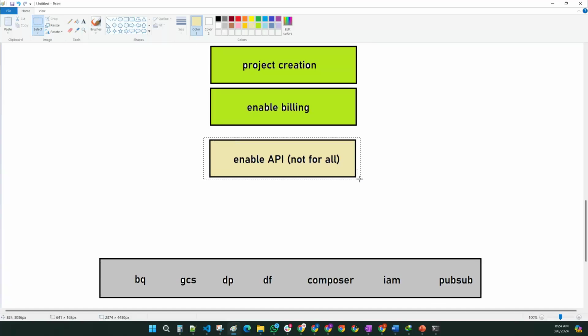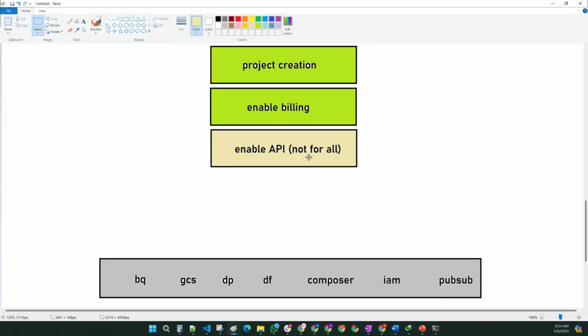Do we have any questions, guys? Okay, so why did I tell you this? Before you interact with any of the services in the GCP, the very first activity that you do is project creation. The first thing is project creation.